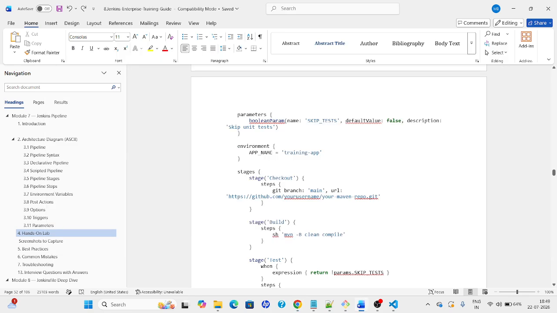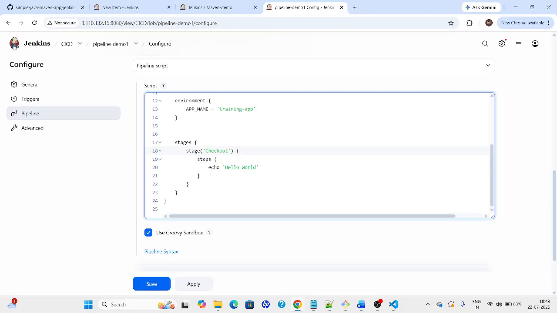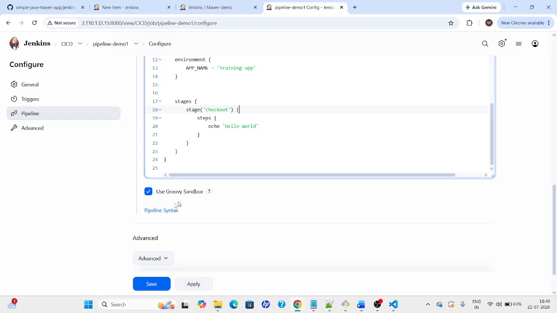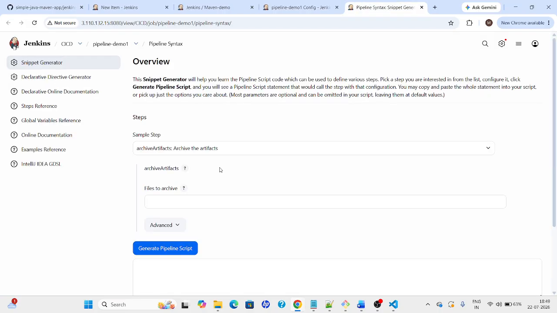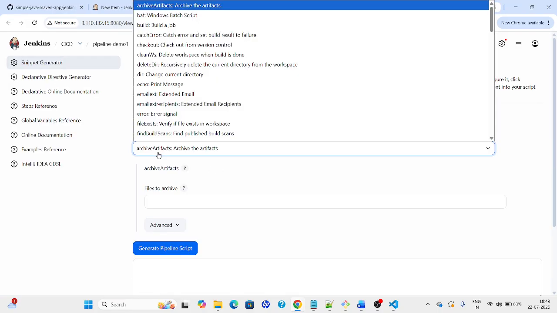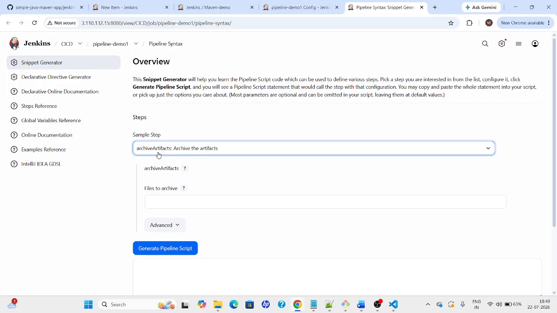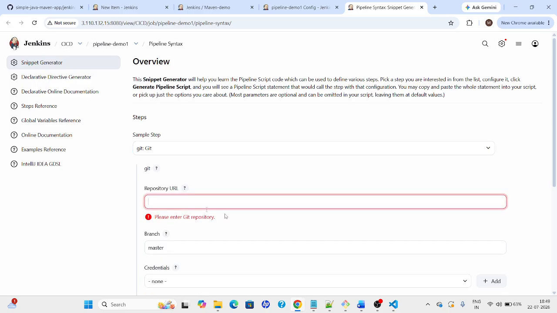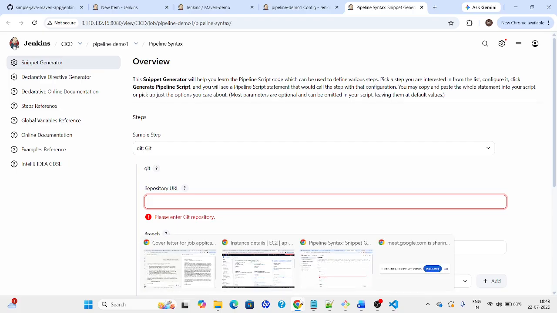What is the code we are going to write? Inside the checkout code steps we are going to write git branches. If you don't know how to write the code, you can use pipeline syntax. You can click on it and open it in a new tab. Here you can see you have multiple options, and what exactly you want to do you can search for it. So I want to use git, so I will click on G. It will come git. It has the repository URL. You have to provide your repository URL.